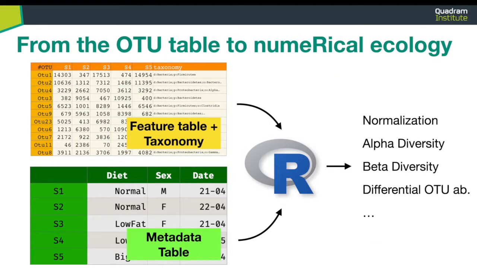And combining the feature table, the taxonomy, and some kind of metadata, we can then perform more analysis like normalization, exploring the diversity in each sample, called alpha diversity, or compare the diversity across samples. So using matrices from the beta diversity, we can perform statistical tests like differential abundance of representative sequences, and so on and so forth.